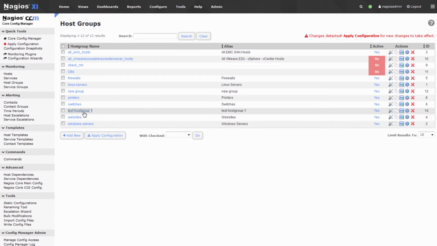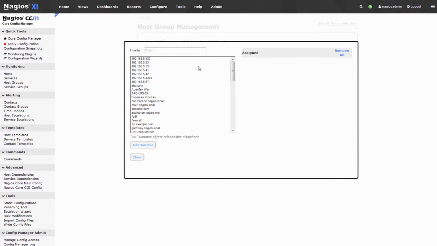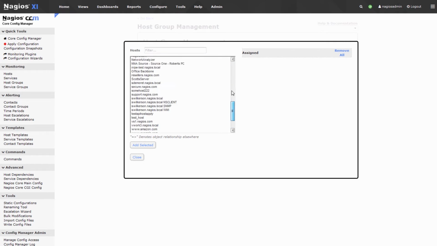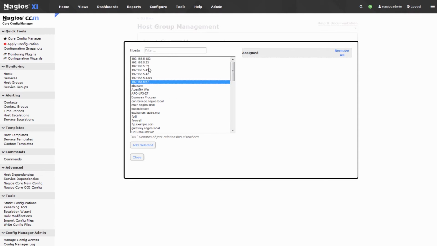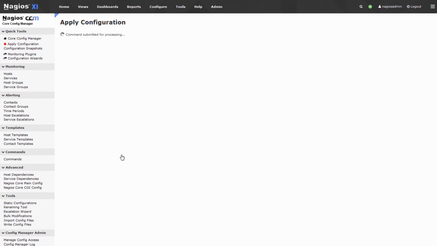So that's the idea. Let's add a couple of hosts to this host group. Let's go into our Test Host Group 1, click on Manage Hosts, and let's add, say, 5.67, and let's also add, let's look for something else that I have control of, 5.41. Add selected. Now these two hosts will be added to the host group. I can close this, press save, and press apply configuration. So the host group is being generated and the hosts have been added to the host group.